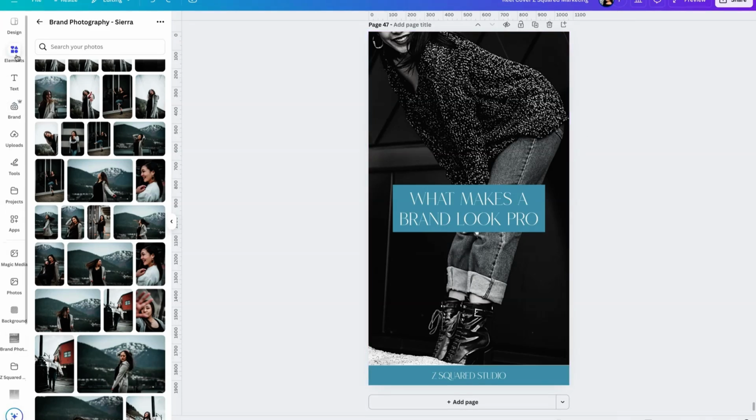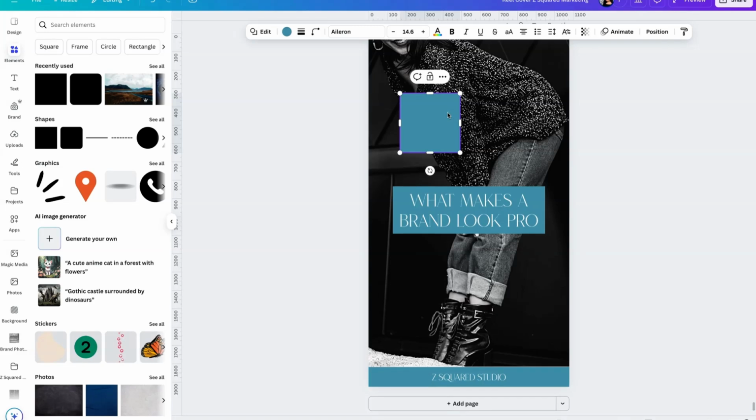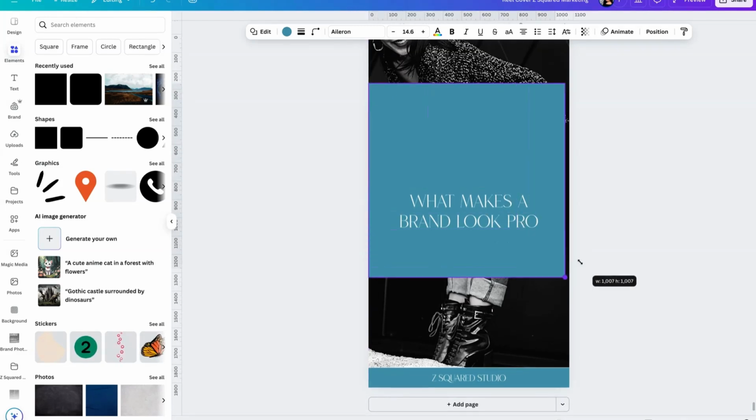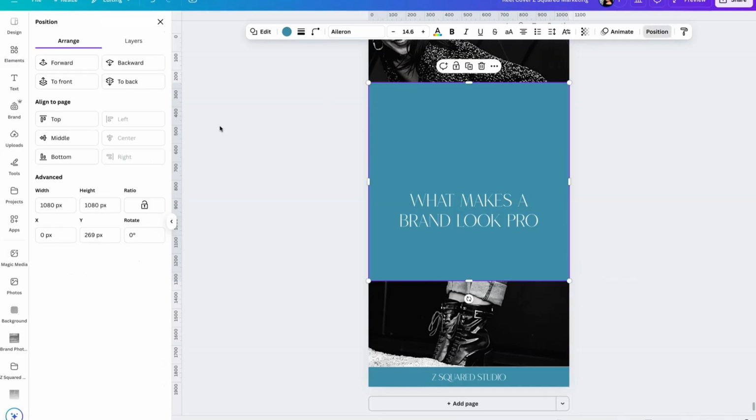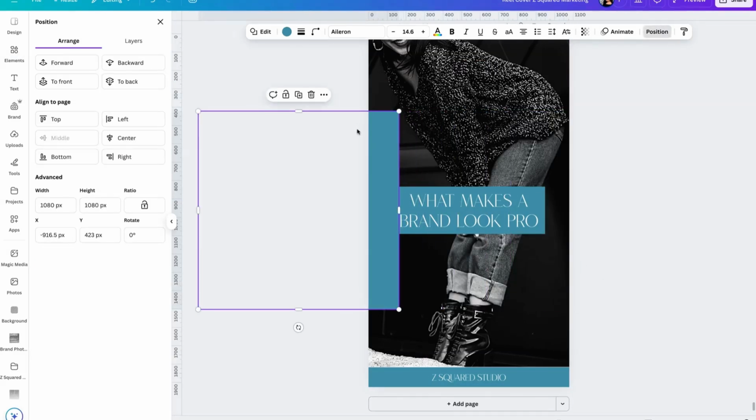So what I like to do is bring over a box. And I'm going to hold shift so it stays the proportion of a perfect square. This tells me what is in the cover. So right now it's just my arms and then my legs.